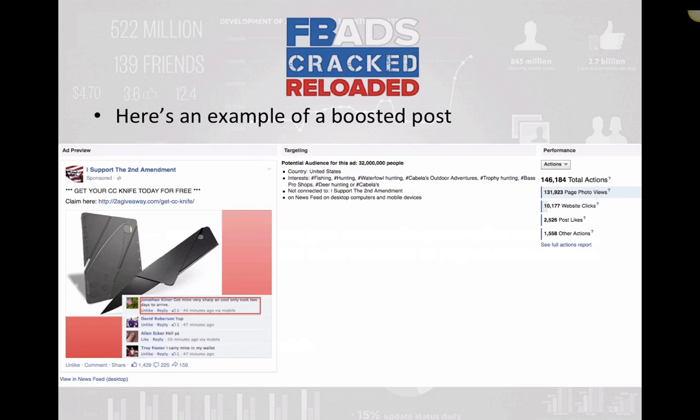Here's a boosted post. This is how it was posted on my fan page. I said, "Get your credit card knife today for free. Claim here." I posted it out to my page exactly like that. I had social proof in front of it. Now, they don't actually like this offer because it's knives, and they later implemented TOS. They didn't like anything with knives or guns or any of that stuff.